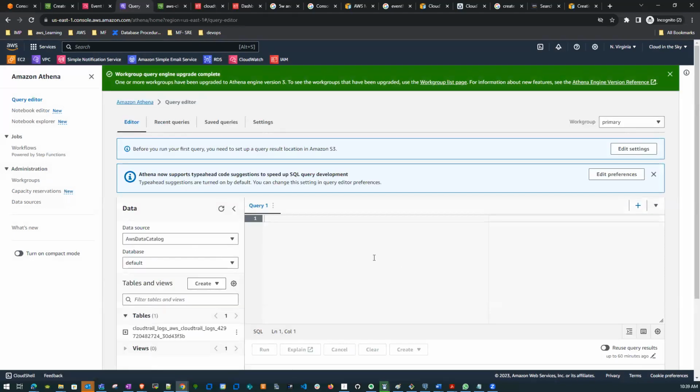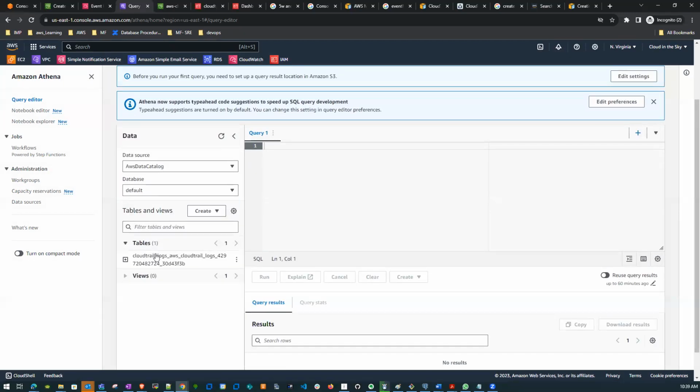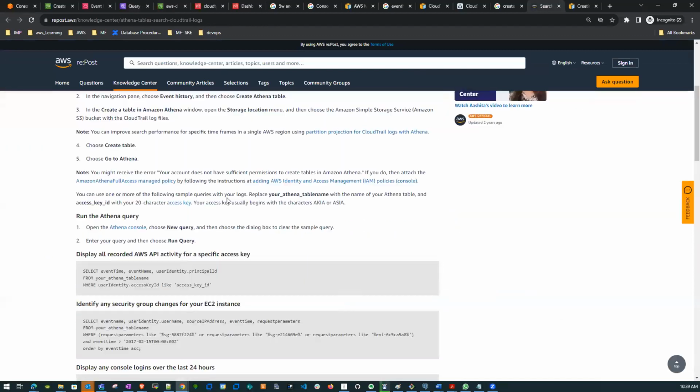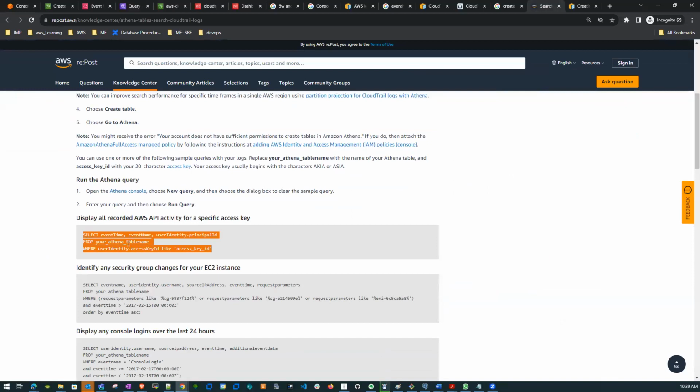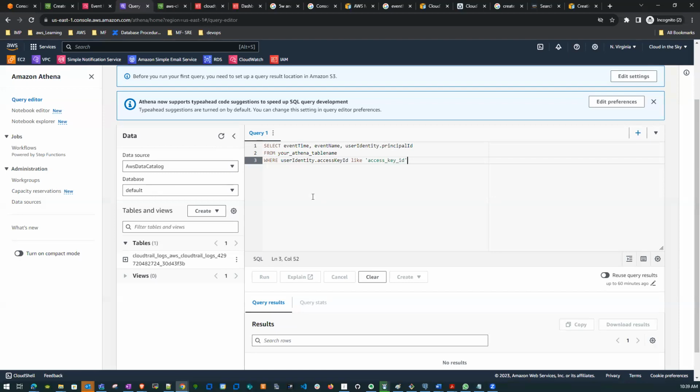Open the query editor. In the query editor, now we have the data source from the AWS Data Catalog. The table which we are querying is this one. In the CloudTrail table, if you wanted to search all the records of the AWS API call history for a specific access key, then we can run this query.